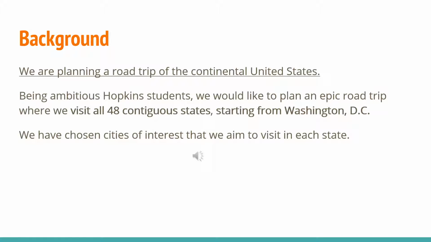As ambitious Hopkins students, we are planning to complete an epic road trip of the continental United States, visiting all 48 contiguous states, starting and ending in Washington, D.C. And being tri-hat AMS students in particular, we want to optimize this tour, minimizing distance traveled. In each state, we will visit one city of interest that best represents the state.